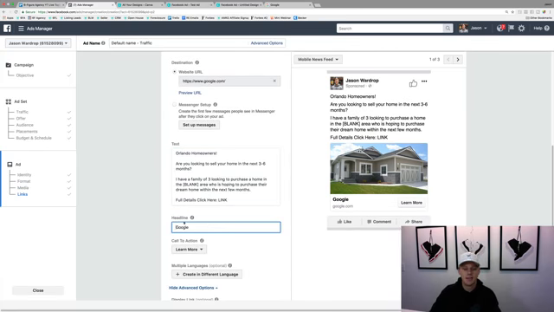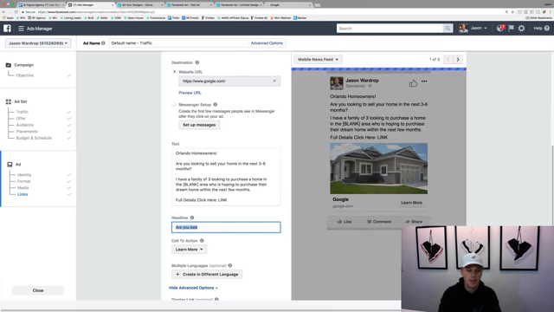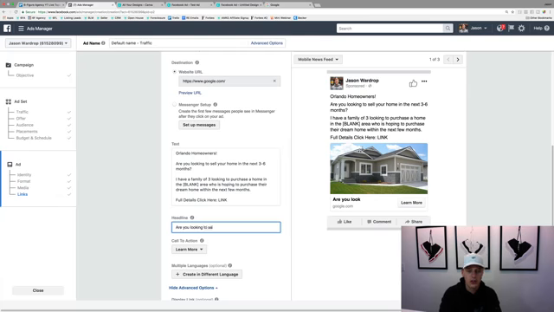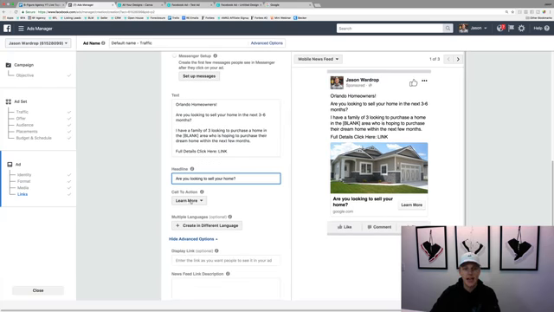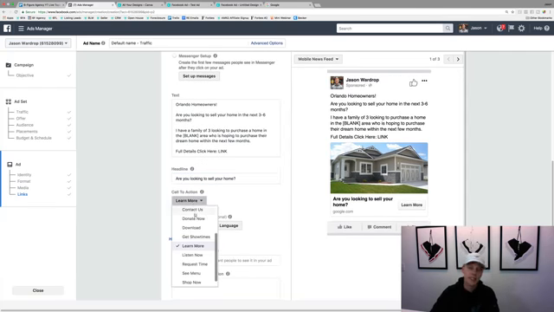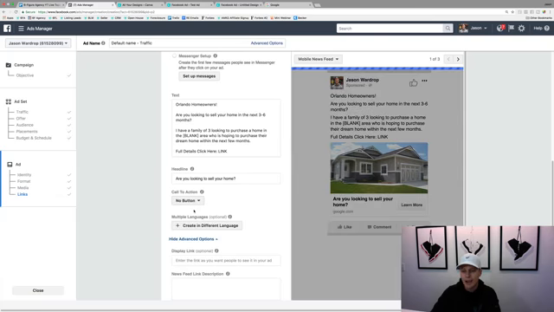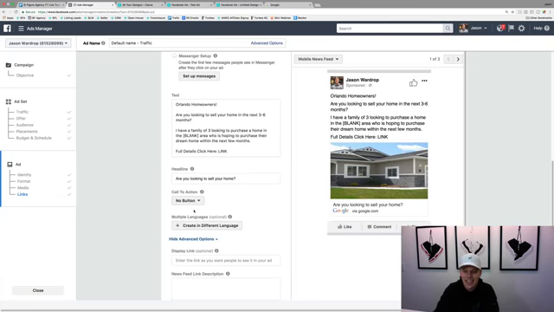So then for the headline, this is where that Google spot is going to be. We'll just say, are you looking to sell your home? Okay, and that's going to pop up right there. And then for the call to action, learn more. We've got several options right here. We can say no button. I don't want it to look like an ad a ton, so we're just going to say, are you looking to sell your home, or watch more.